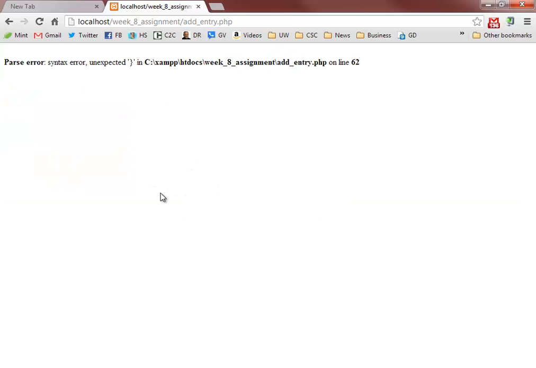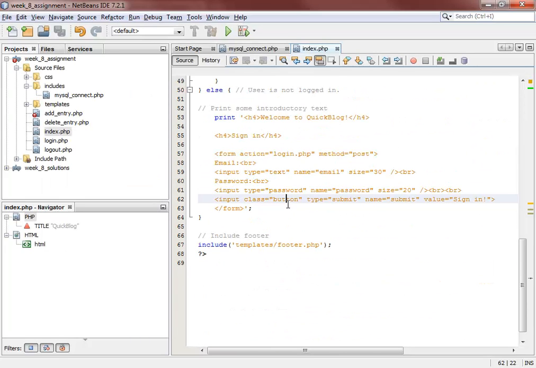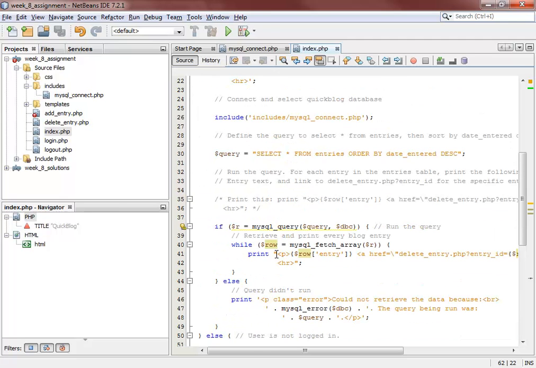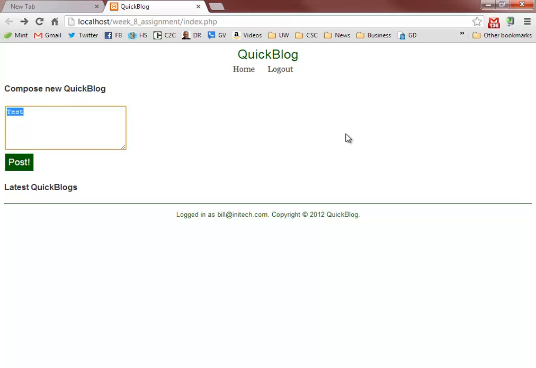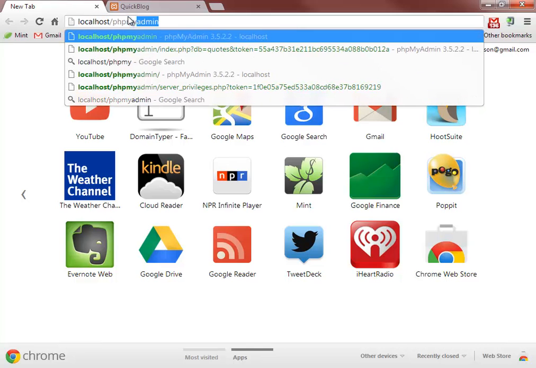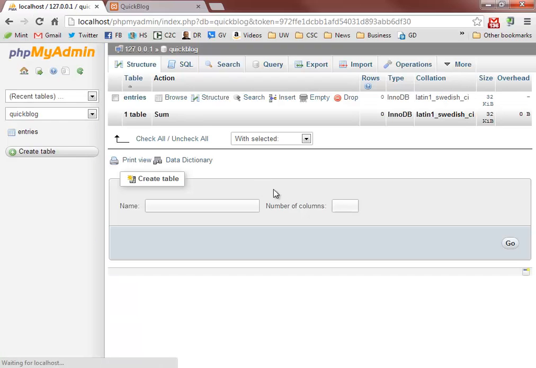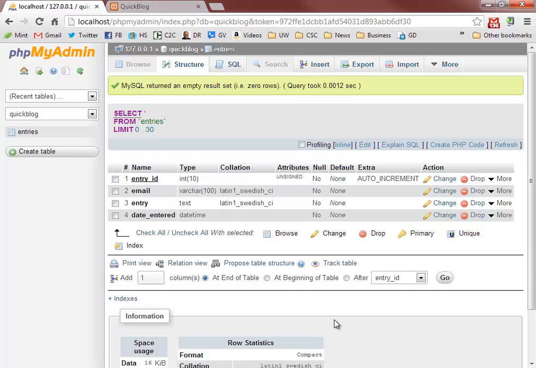Alright, so I have another error message, this one on line 62. Yeah, that's not line 62. Of course, because I can't add an entry. Duh. Alright, so I'll be able to test this entire script in a minute when we add an entry. But what I want to do is go into phpMyAdmin, into my QuickBlog database, into my entries table, and see if I have any entries here.